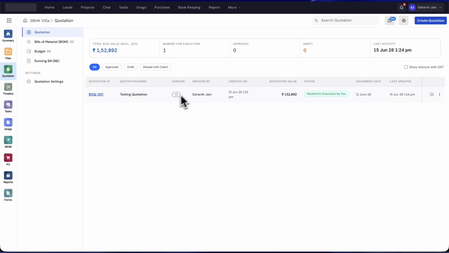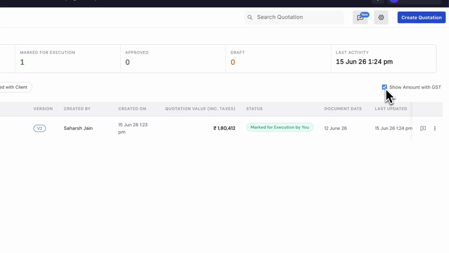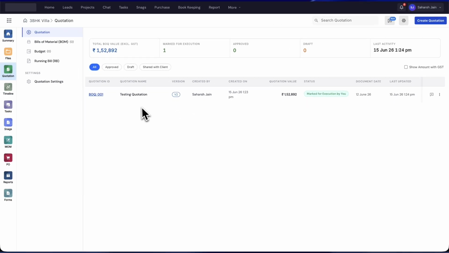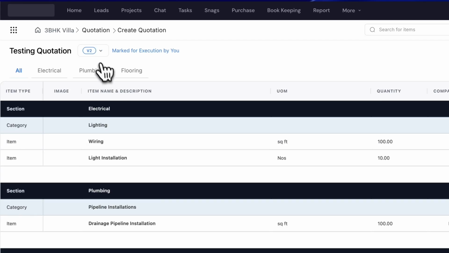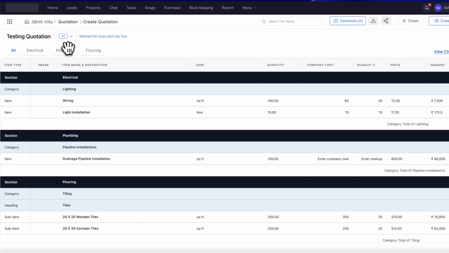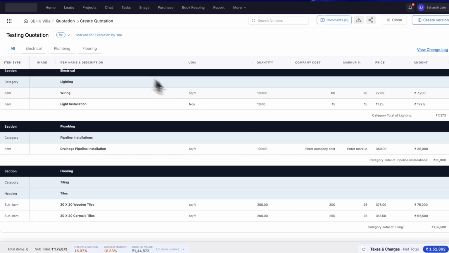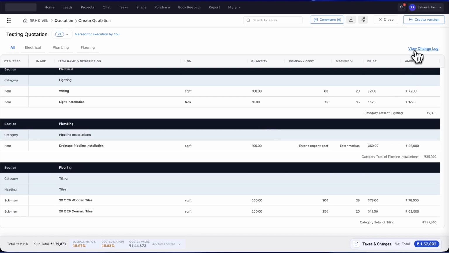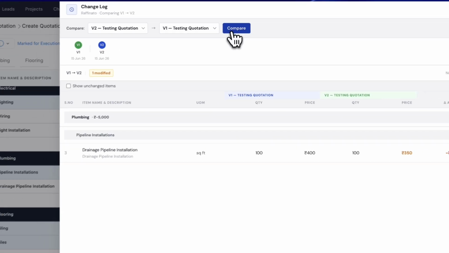That means there were 2 changes. Our total quotation value is now 152,892, right? With GST it is 180,412. If I want to see the changes in both the BOQs as per version 1 and version 2, I can click here. I can firstly select V1 and see from here like if there are any changes. If I go to V2, I can see the changes, or I can directly go to the view change log and select V2 V1 and I can select compare.